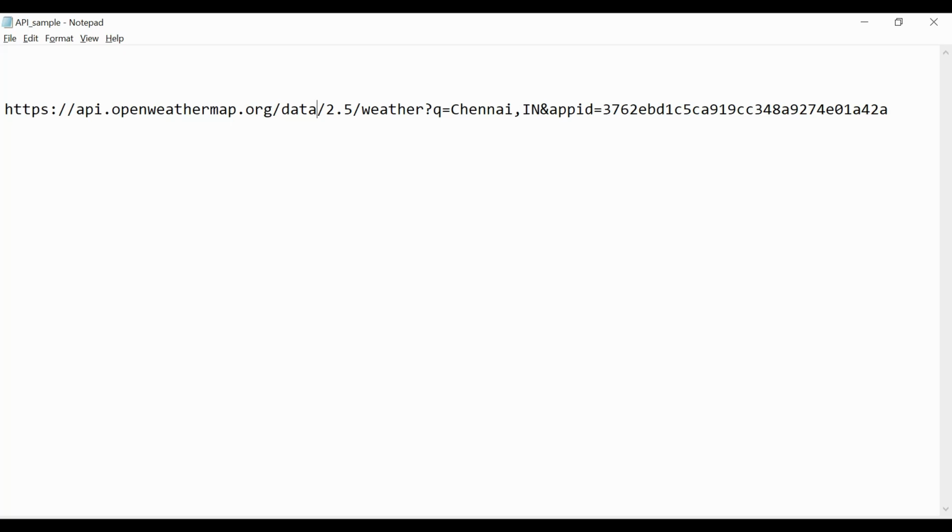You can customize this API endpoint by providing the city for which you wanted to get the weather information. Here I'm passing Chennai. If you wanted to know the weather condition for London, you can simply pass it and this API will give you all the weather conditions.